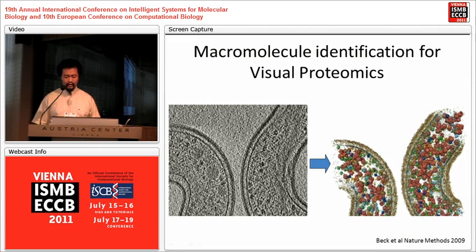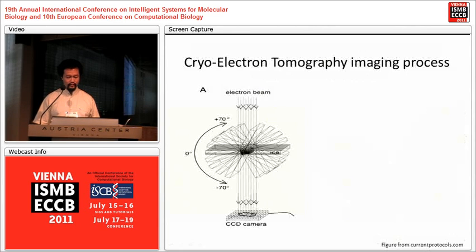The recent advance of cryo electron tomography imaging technology makes it possible for us to capture the 3D electron density information of the cells at their near living condition, which enables us to perform such a visual proteomics analysis. Here are some basic concepts of how the cryo electron tomography imaging process works.